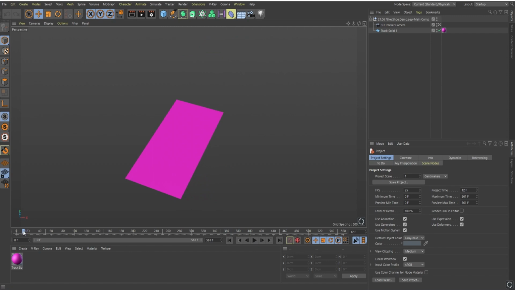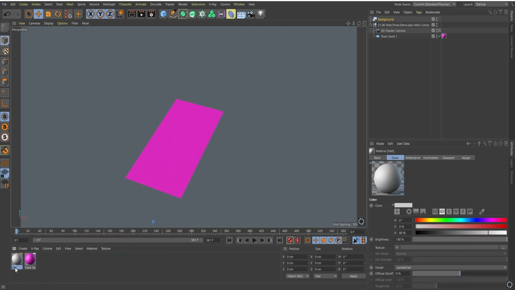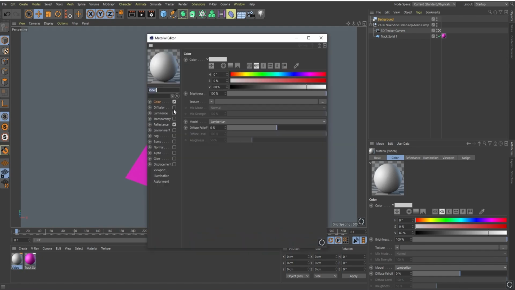Right, now to make things easier, let me go ahead and display my footage here in Cinema 4D. Go over here and create a background object. Next, go to Create, Standard Material. Let's double click on the material name and change it to video. Double click to open the material editor.